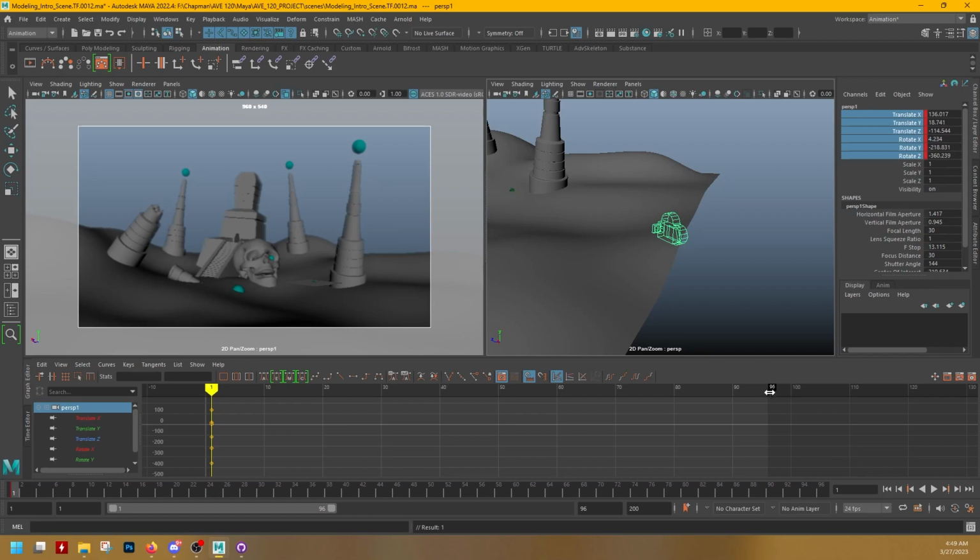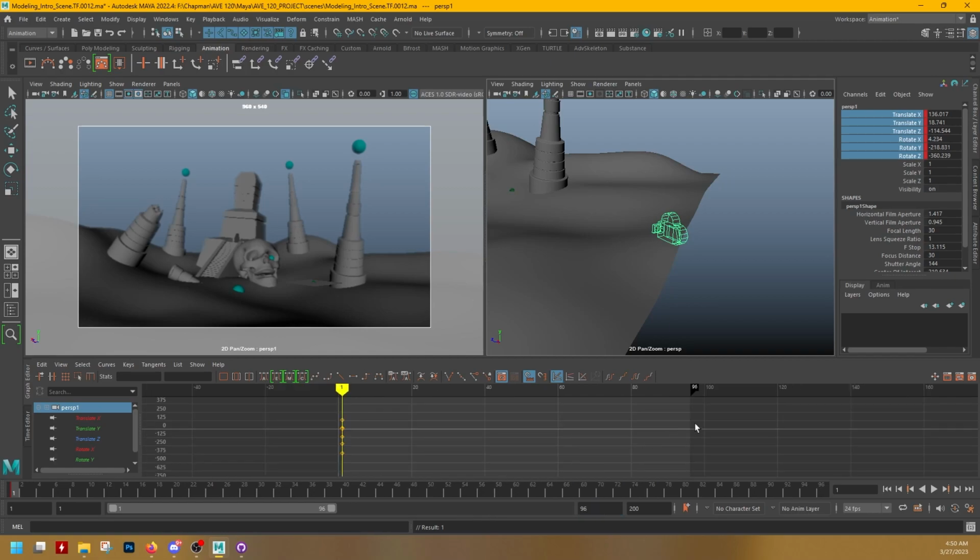And grab it to bring it to 96, which is 4 seconds at a frame rate of 24 frames per second. I can also manually set my playback range by typing in a number here. So I can put 100. We'll bring it to 96. This is different than the total length of the animation, which is set to 200. The total length of the animation is set in the box just to the right of the playback range.